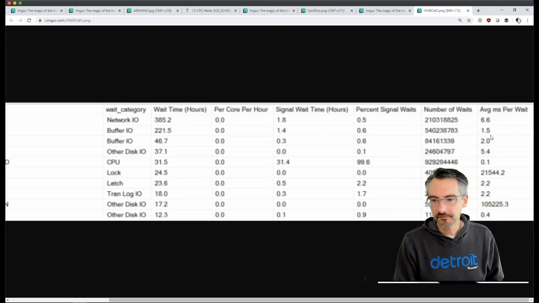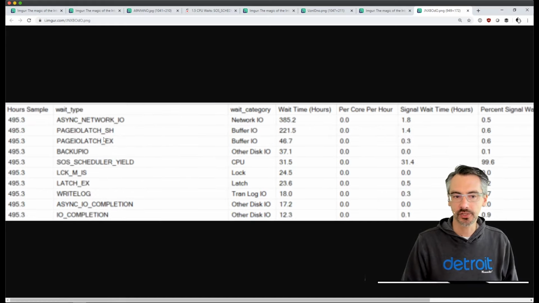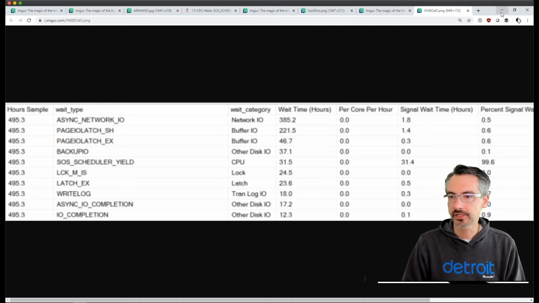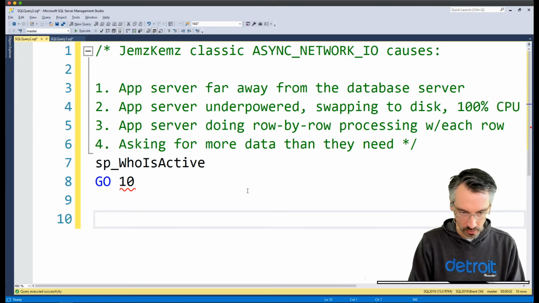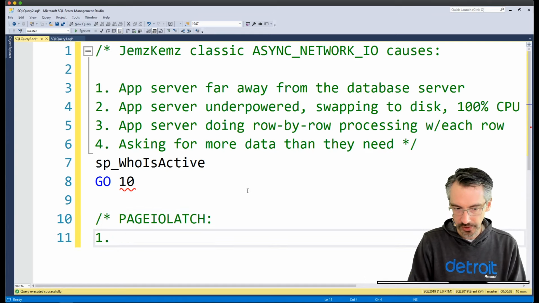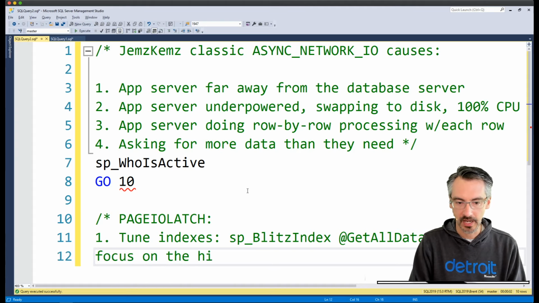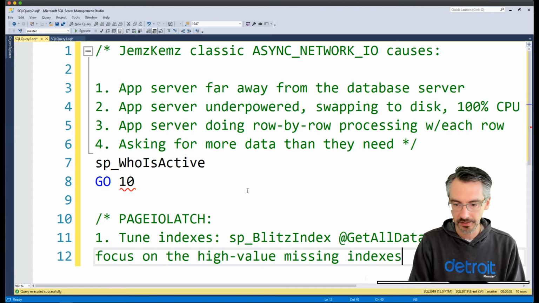If you wanted to fix that, it's not actually a storage problem. I'm just going to mention these. This shouldn't be the first thing that you go down, but when we talk about your PAGEIOLATCH waits, what you would do is number one, tune indexes. You'd run sp_BlitzIndex with @GetAllDatabases = 1, then focus on the high value missing indexes.